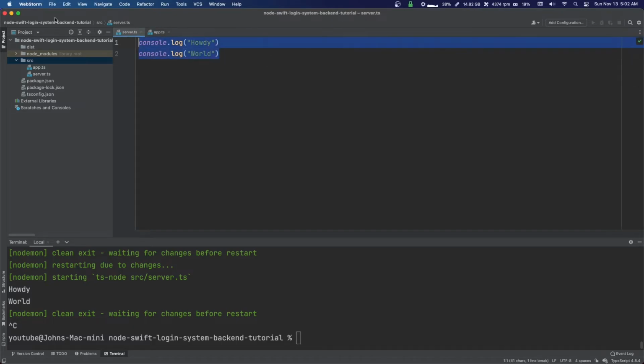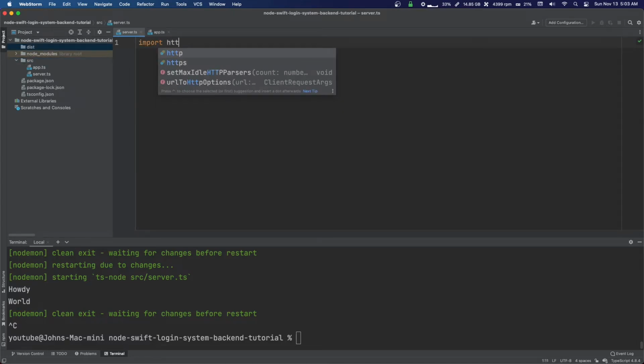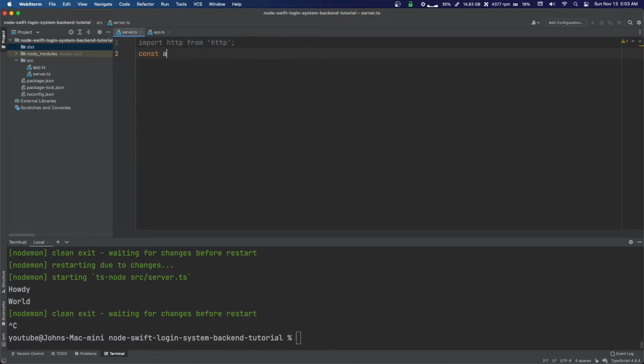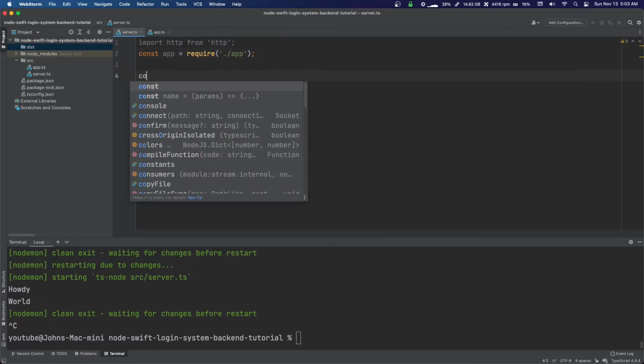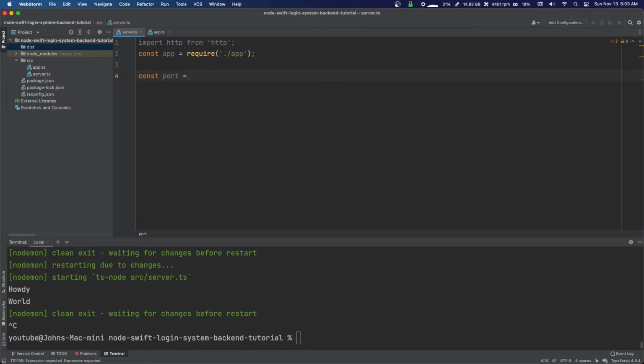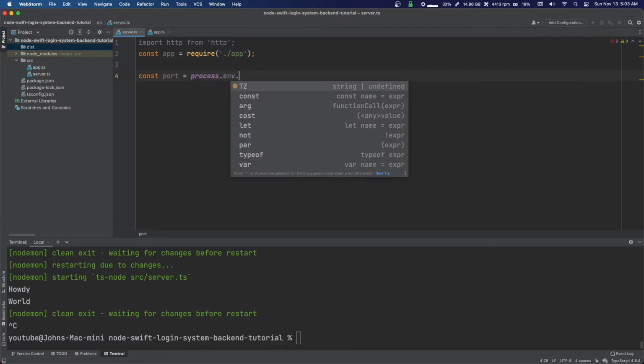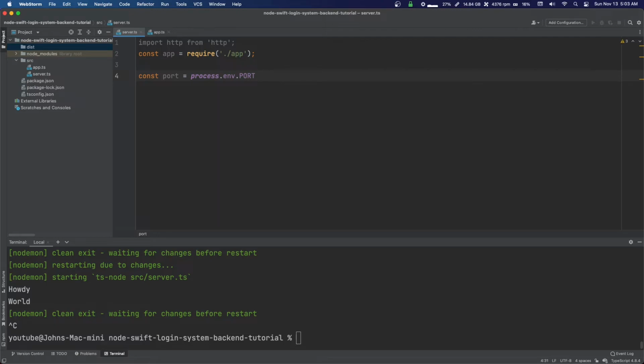We're going to want to go to server. We're going to delete all this and we're going to import a few things. Import http from quotations http. Then I'm going to say const app equals require, quotations dot slash app. Then we're going to choose the port. We're going to say const port equals, and we'll get into this in a bit, process.env.PORT capitalized. Otherwise, we're going to use the OR operator 5000. So it's going to try to get this environment variable, which we haven't set up yet. Otherwise, it's going to use 5000.